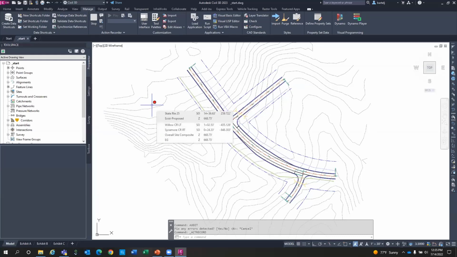From here, I can pick buttons in the ribbon. I can pick toolbar buttons. I can click on palettes. I can type commands in. However I would typically launch commands, I can do that, and it will capture what I need to run the tool. So let's come down here to the bottom. I'm going to say audit. Fix any errors detected. I'll hit Y for yes, hit enter.